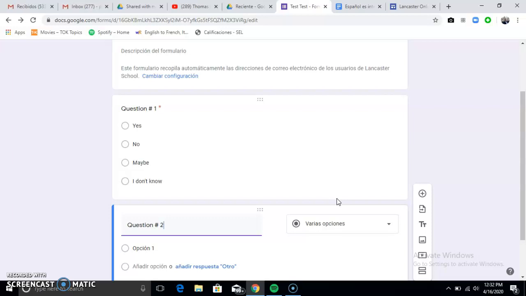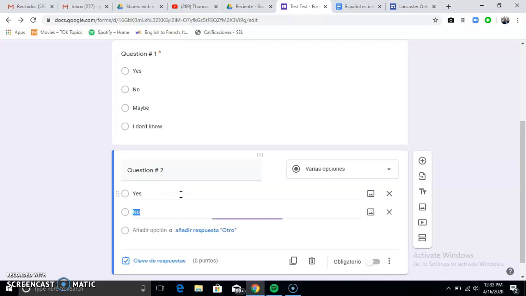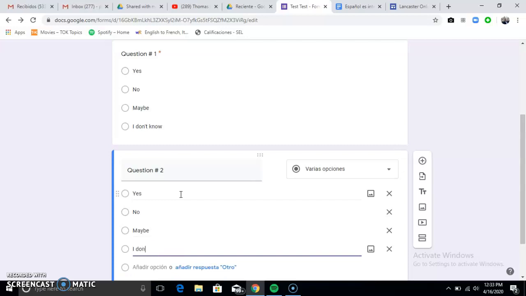Question number 2. Again, once I do that and I go down to option 1, I click on it. I'm going to write yes. Then I hit the space bar. It goes to no. Then I'm going to do maybe for question 3. And I don't know for question 4, etc.